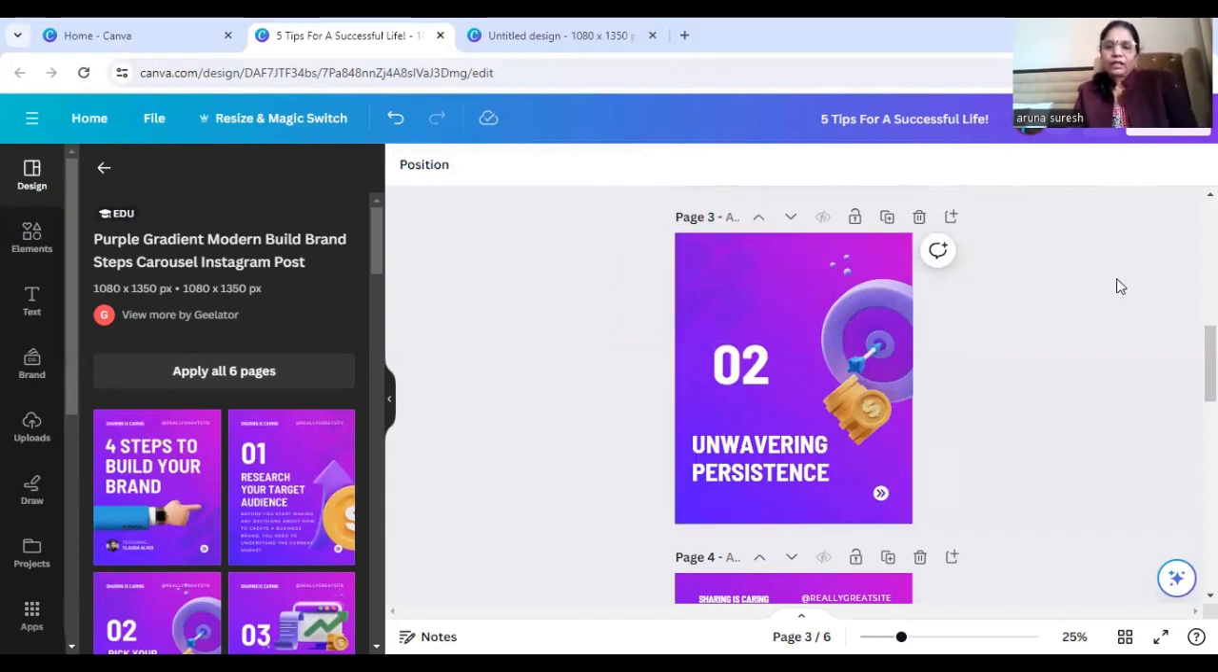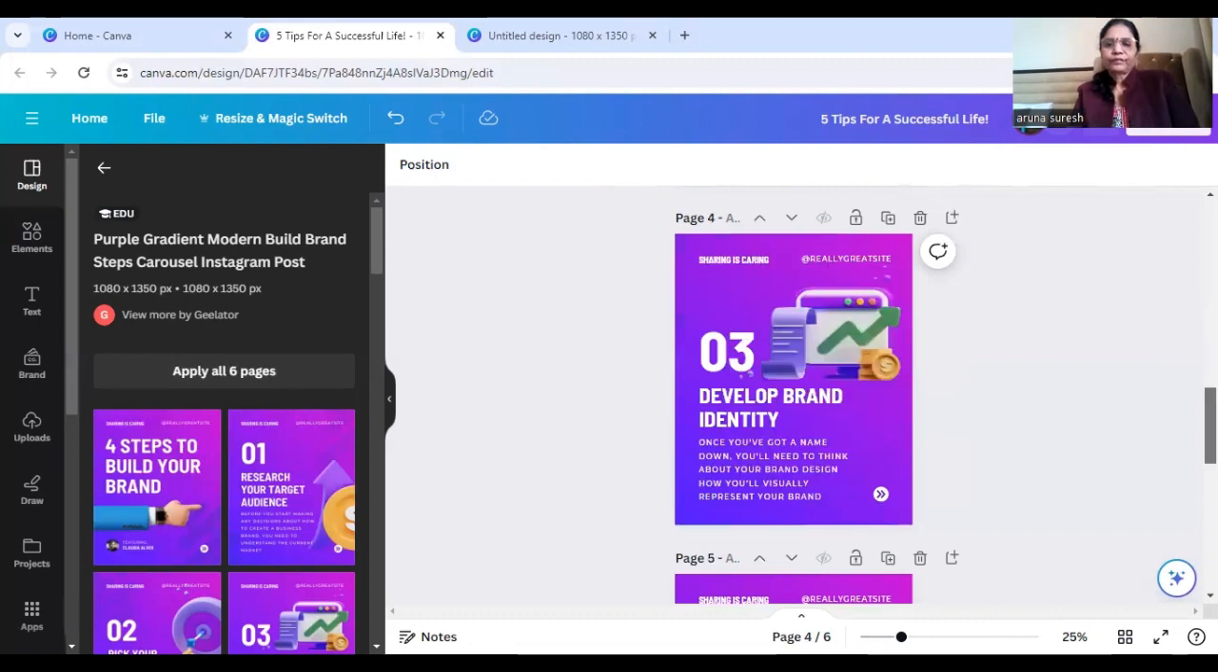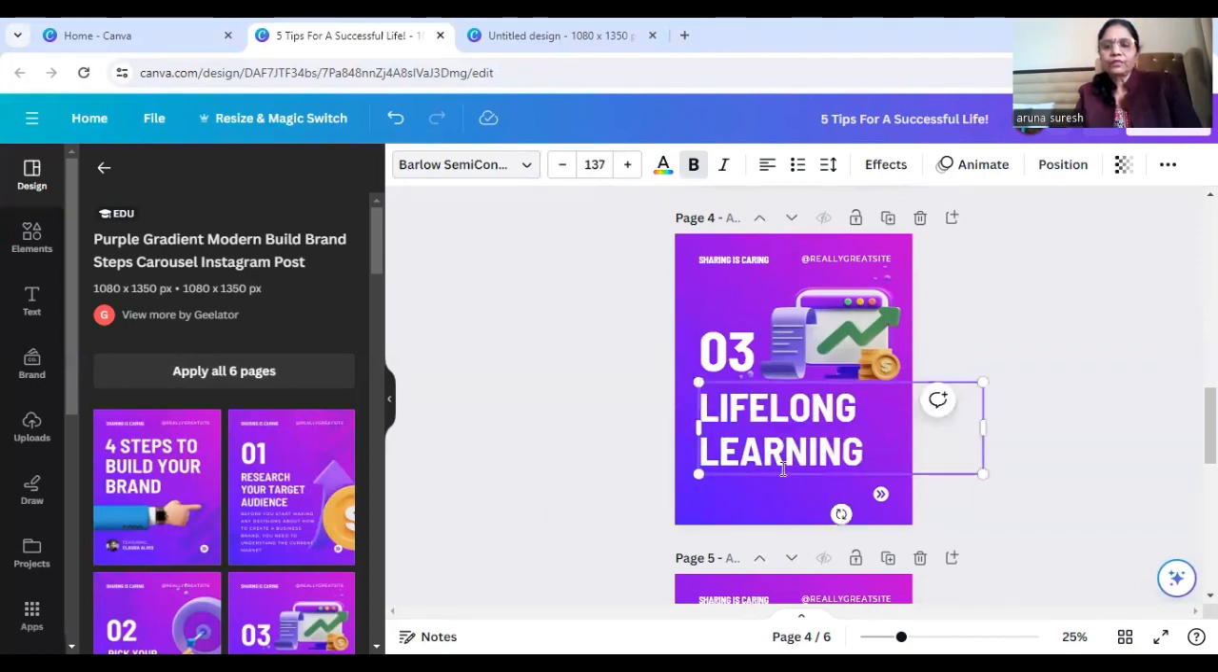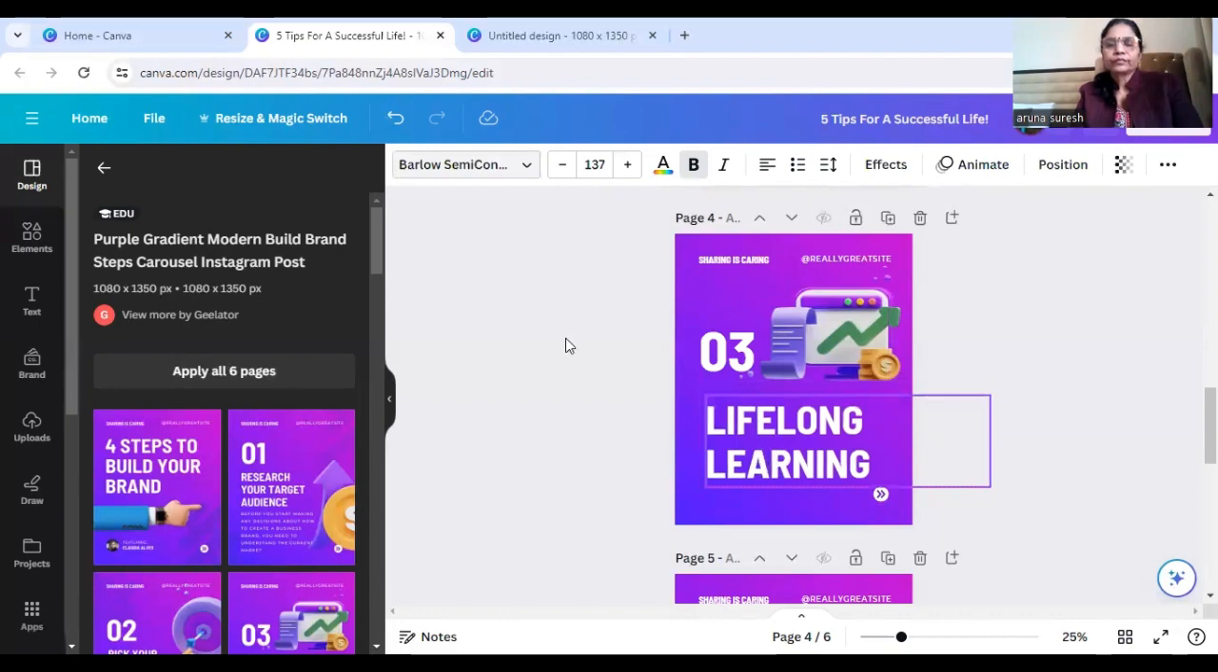Wherever I don't want, I'm going to click and delete it. That is it. Now come to the third one. Again, I'm going to delete the unwanted part and I'm going back to my text again. I am creating lifelong learning. I'll cut this and then go back to the third slide and paste it, and I'm making it bigger. That is it. Simple. See, you are creating your carousel post within minutes. Again, this kind of things which I don't want, I'll delete.